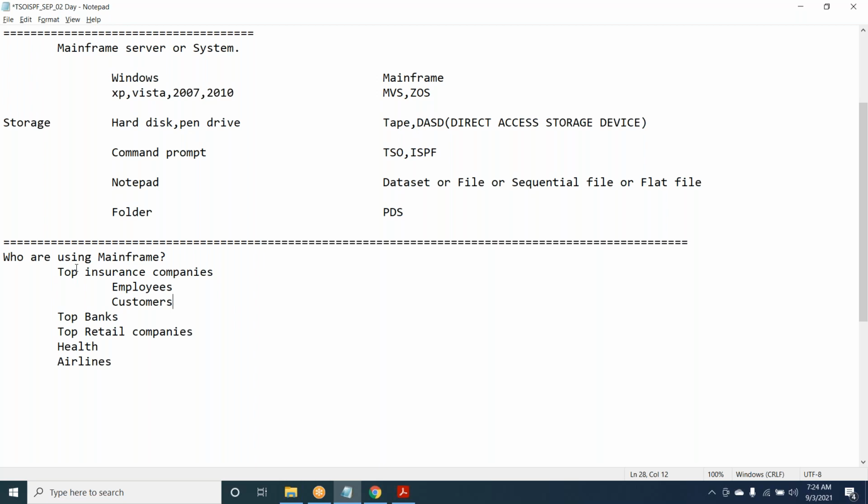It is not like that, right? Because after 20 years, after 30 years, after 40 years, we are going to settle the amount. So hence, we need to store the customer's data safely and it should respond in a fast way. Since the data is huge and the customers' data needs to be stored in a secure manner, most of the top insurance companies use mainframes.